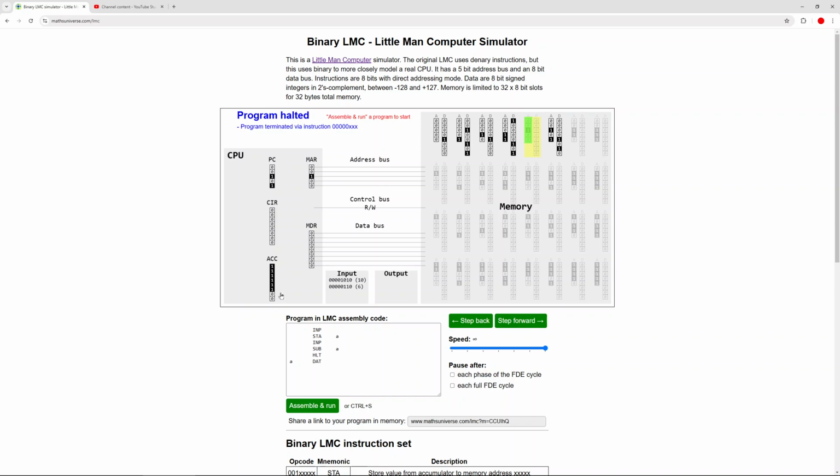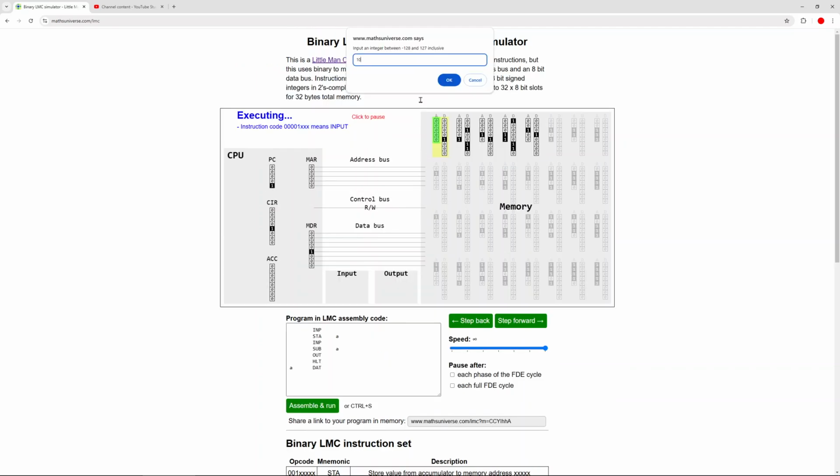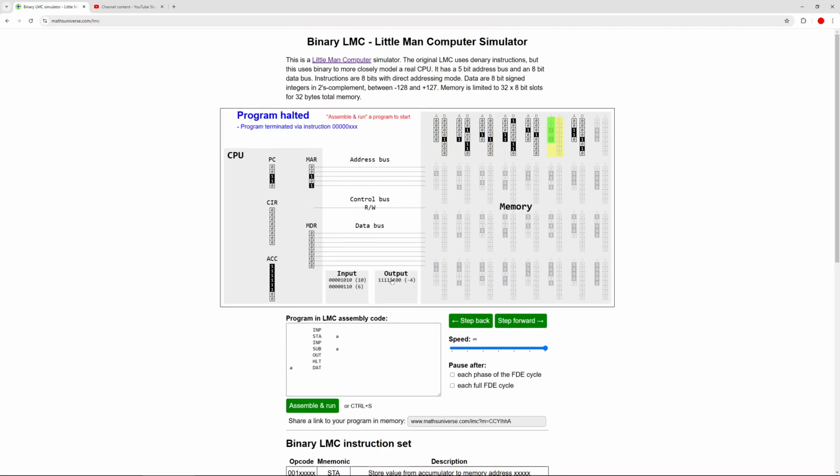We've got a value in the accumulator which starts with a 1, which tells us it's a negative number because we're using 2's complement, but we haven't actually output that number yet. So before we halt the program, let's output the value in the accumulator. So we're going to put in 10, we're going to put in 6, and we get an answer of -4. So we put in 10, we put in 6, we've got -4. So it's not doing 10 minus 6, is it? It's doing 6 minus 10.